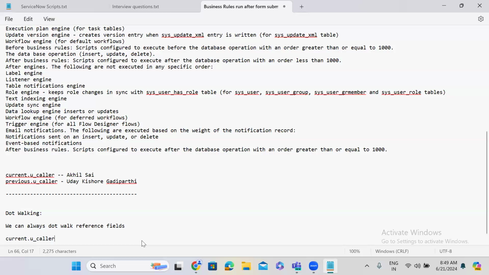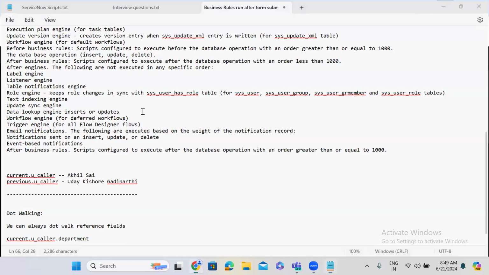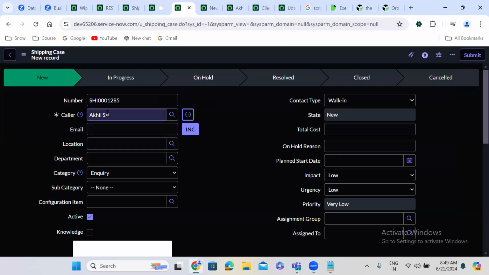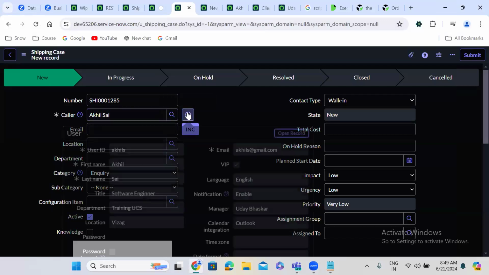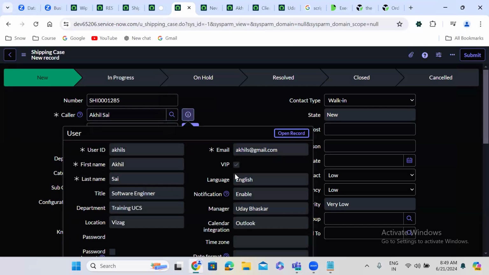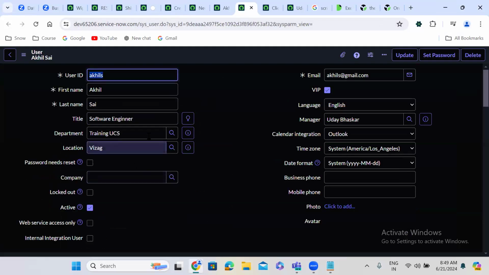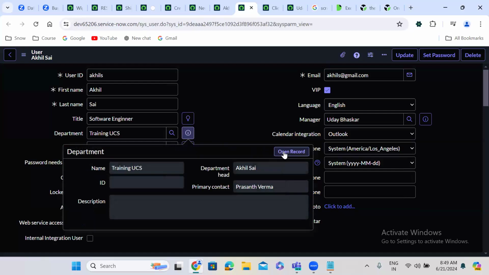If I want the caller's department, caller is a reference field, right? You can use dot department. And also, if you take a look here, caller is a reference field, so I will use current dot u_caller and u_caller dot department. And here, department is also a reference field. Again, you can dot walk this one.